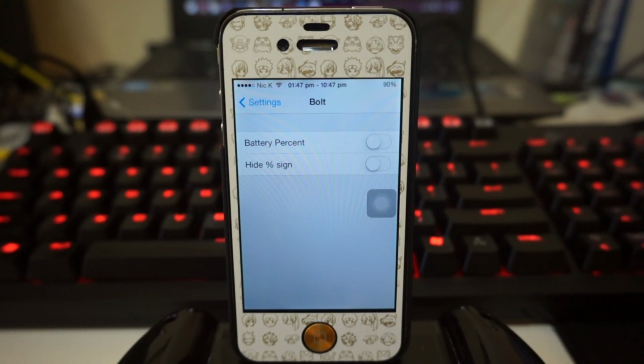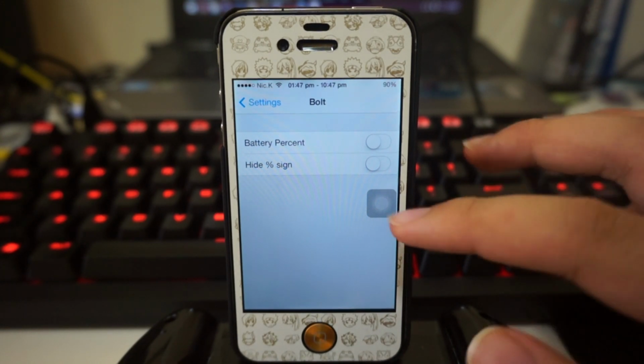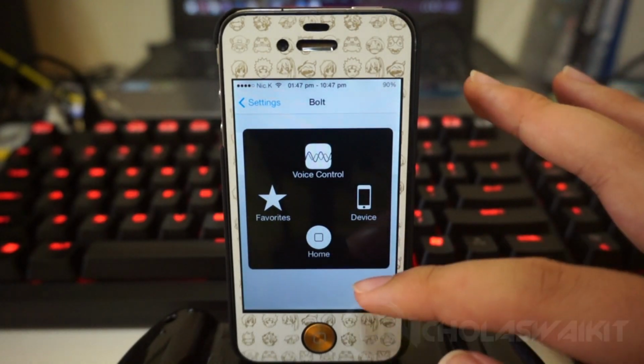So that is pretty much it for Bolt, guys. This is one Cydia Tweak which is very easy to use, and it's an all-in-one Cydia Tweak if you want to configure your battery percentage and stuff. So this is the tweak you guys are gonna get if you want to customize your battery percentage.